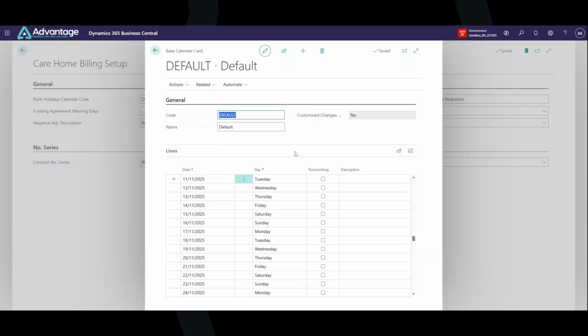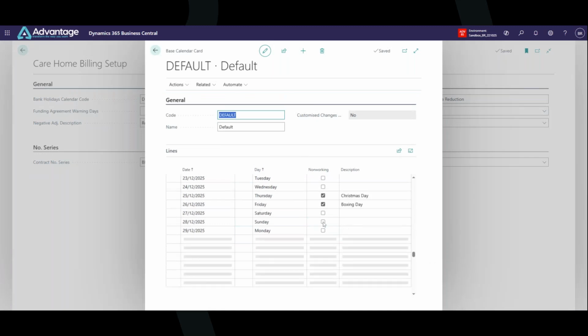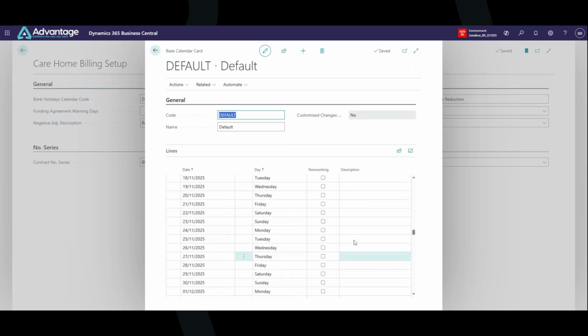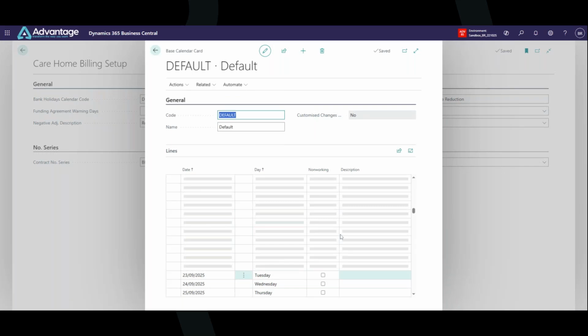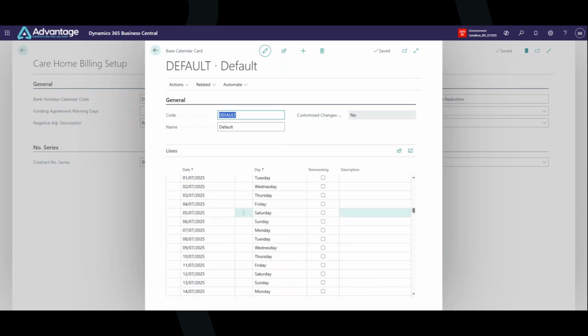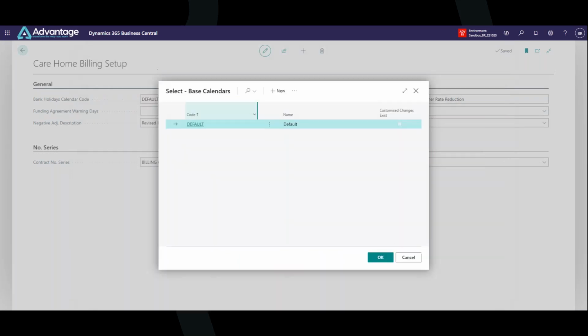And the reason we've got a calendar is the solution allows you to select bank holidays as a start point. So we've got Christmas Day, Boxing Day, etc. We've got any bank holidays in here for August, for May, etc. And that means as part of the billing solution, you can exclude bank holidays when you run your invoices if you want to. It gives you that choice. So that's why we've got a calendar in there.